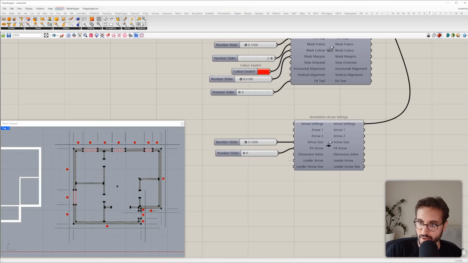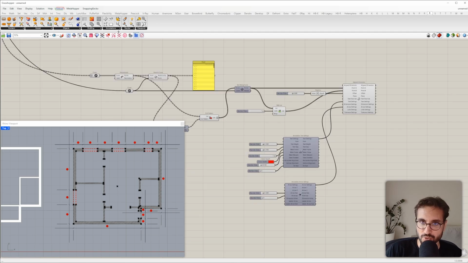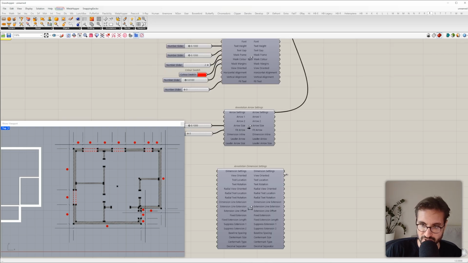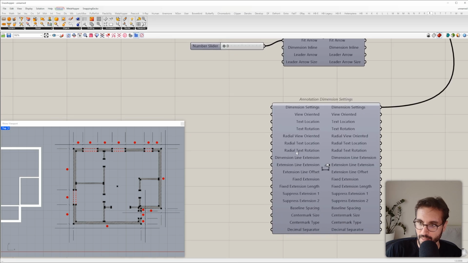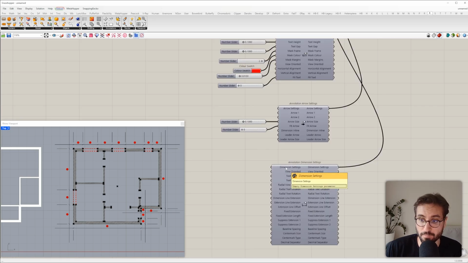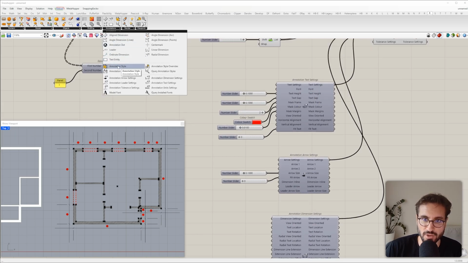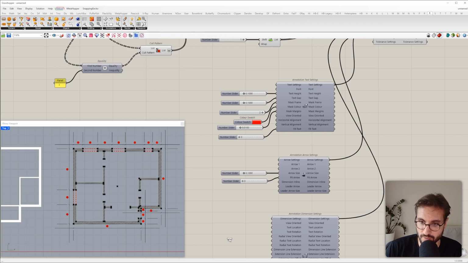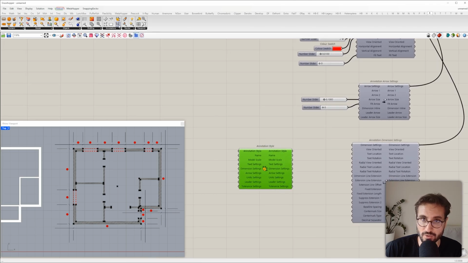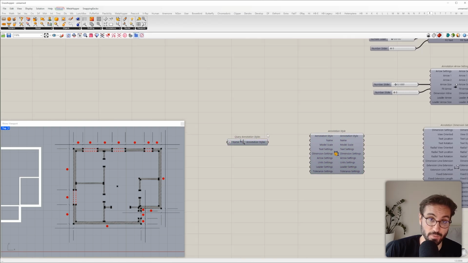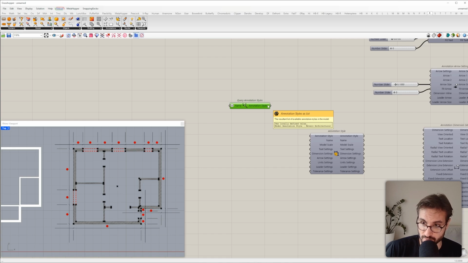And now we need to modify dimension settings. So go to annotations and find annotation dimension settings. Dimension settings will be placed here. If you want to have some predefined dimension settings, arrow settings, text settings, you can go here to annotation style. And we can also query annotation style. In my case, once I add this on the canvas, I get a single output, which is meters architectural style.